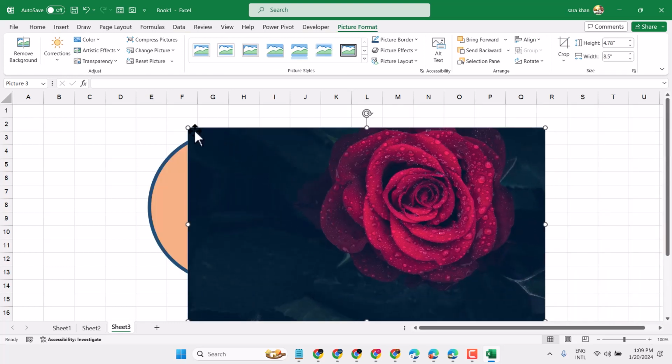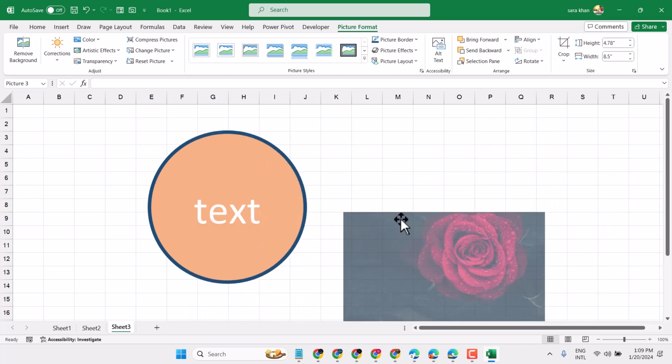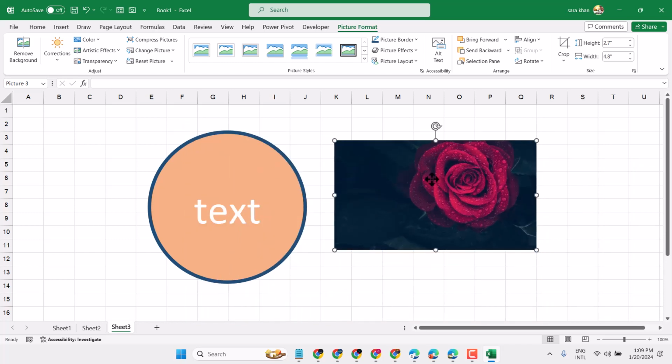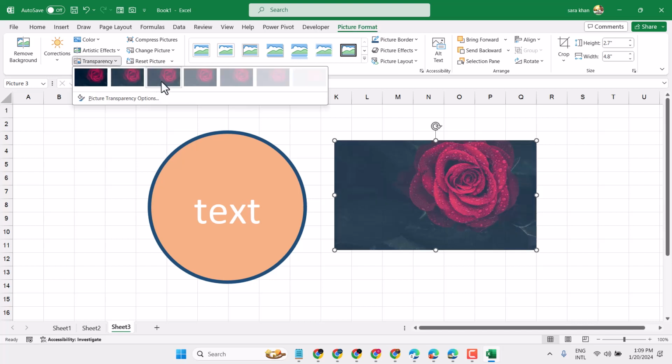You can adjust the size for this picture, and once you double click on the picture, or click on Picture Format, this is the picture property. You can make changes.